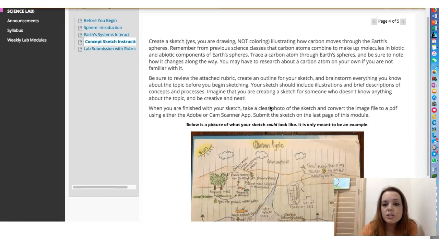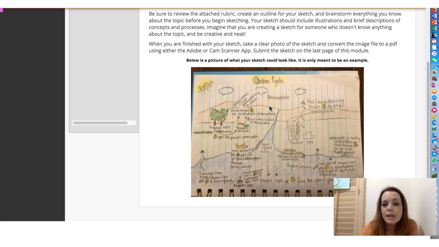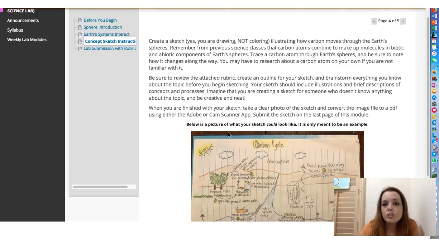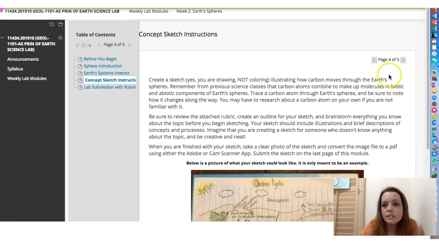At the bottom of this page, I did give you a sample of what your sketch may look like. This is an incredibly simplistic one. I do expect yours to be more in-depth. This is just an example of what one may look like, so you have some idea of what the final product will look like. It is not necessary for you to color it. Again, this is just a simplistic rendition of the carbon cycle moving, for example, here from the biosphere into the geosphere, into the atmosphere.